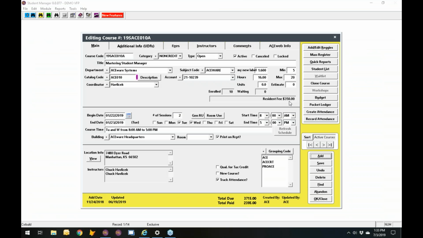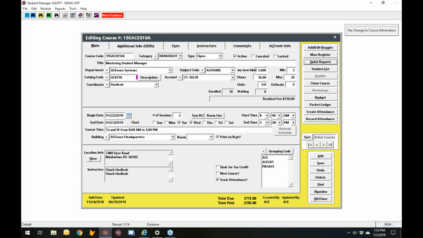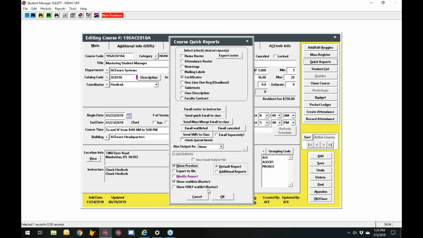If you do want something specific, you do have to run a quick report and use your copy to XLS function, or do the export to file. But this is just kind of a shortcut for the majority of what people have told us they need. So hopefully this is one step easy button for you on exporting your rosters.